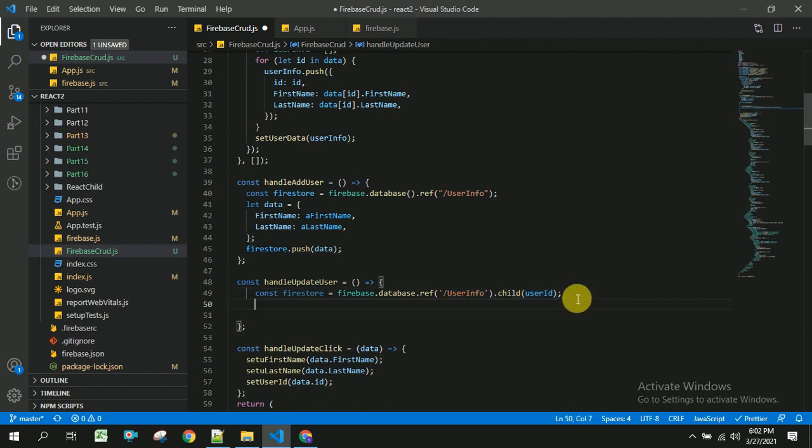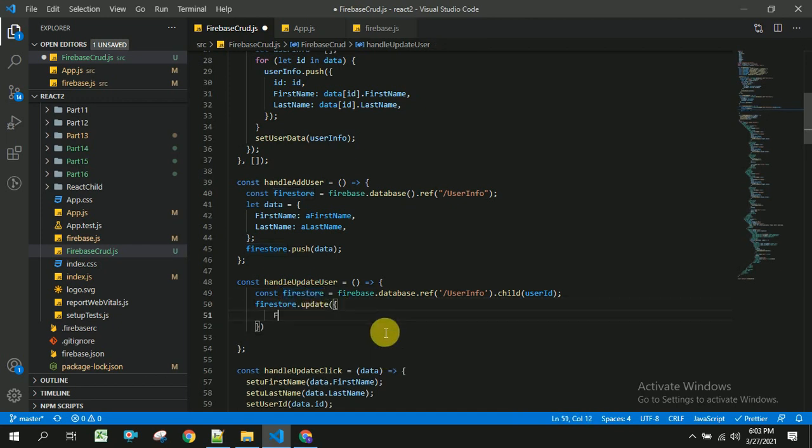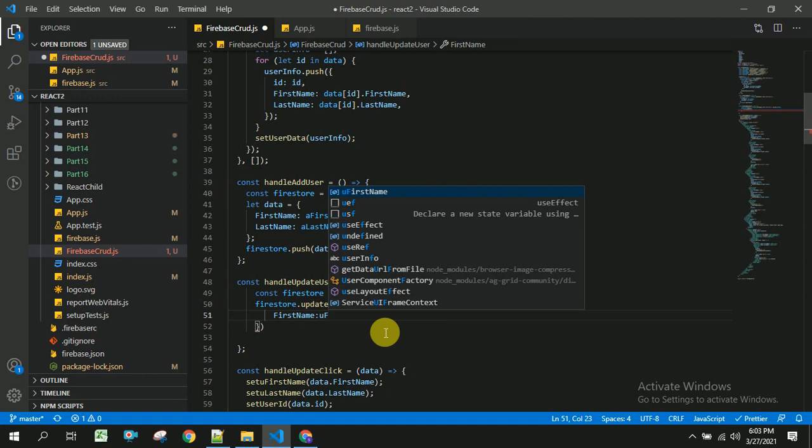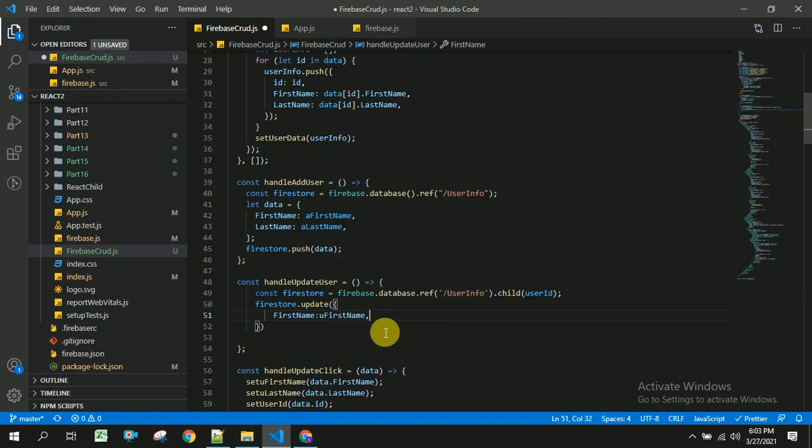Now I am going to apply update to this Firestore. Firestore dot update. First name will be update first name, what we have created, and the last name will be update last name.